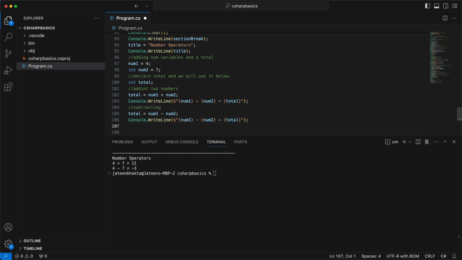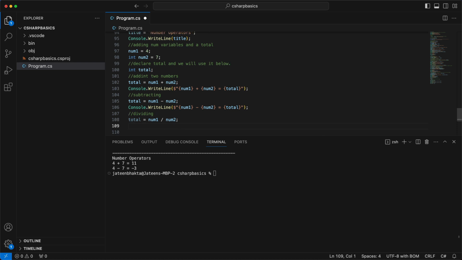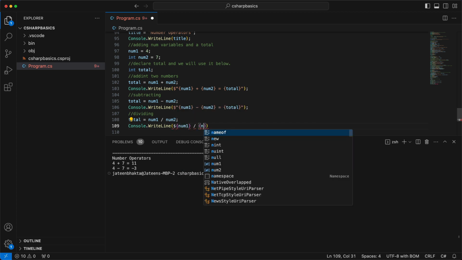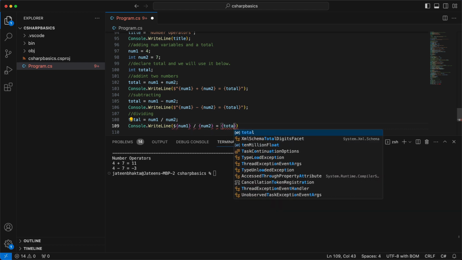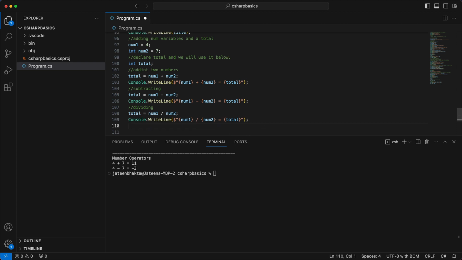Now let's do dividing. Total equals num1 divided by num2, and we use the forward slash for that. I'm going to jump into Console.WriteLine and same thing. I'm going to say num1 divide that by num2 equals total. There we go. And I forgot quotes. There you go. This is also a great way of getting used to that. So I'm going to hit space and let's make sure this came out right.